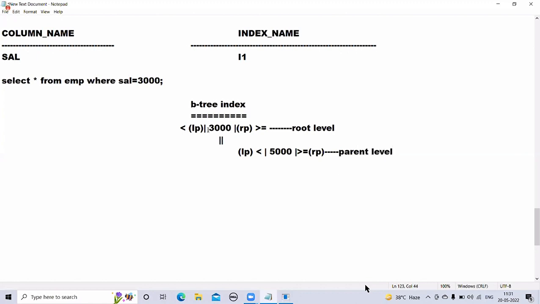Now when you compare to the root level, it comes to the right side. Right side already has a parent. So compare with the parent here. Is 3,000 less than 5,000 or greater than or equal to 5,000? Yes, it is less than 5,000. So less than 5,000 means which side will it be saved? In the left side. So it will be saved here, left side, 3,000.